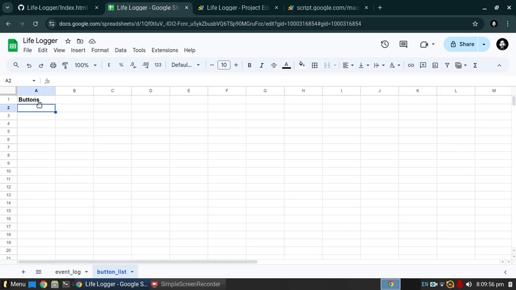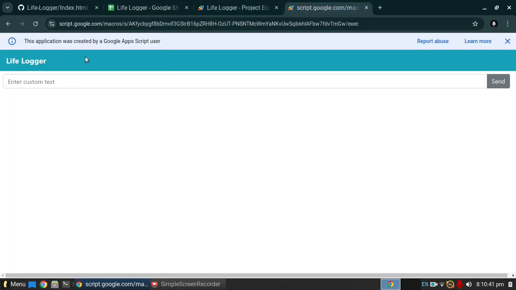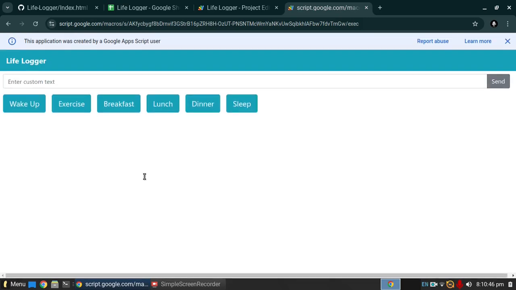Let's now add a few buttons. So let's say I want a button for wake up. I'll add one for exercise. Let's add breakfast. Let's add lunch, dinner, and then sleep. Now, no need to save it because all of this gets auto saved. All I have to do is reload this page. And now when it reloads, it should show me the buttons I've added.